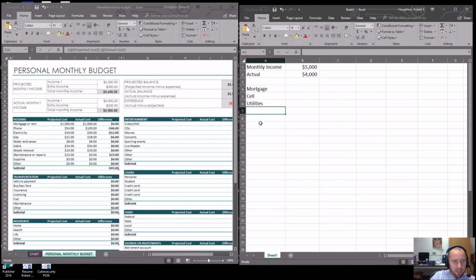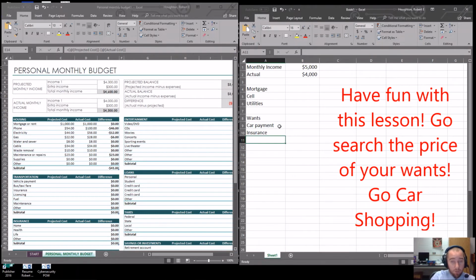All right, so for me, these are my needs. I can't get by without these. Now I'm going to start on my wants list. I do want a nice car, and if that means making a payment, that's fine. So there's a car payment, and of course the insurance payment on that. This is in my wants category.